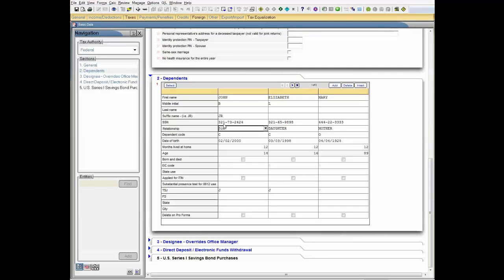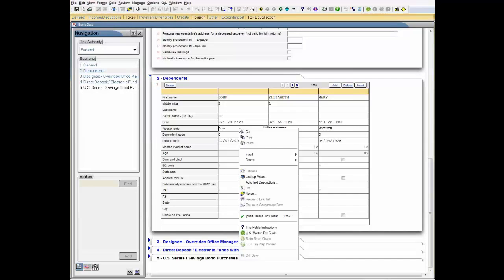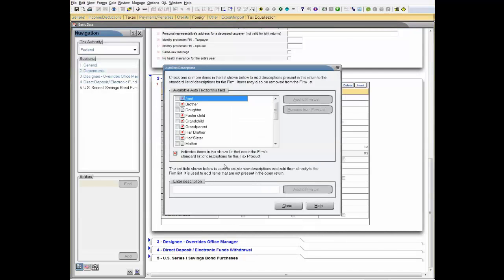You can click the field and either select Edit Auto Text Descriptions on the menu bar, or right-click and select Auto Text Descriptions. Check the box next to the entries you want to add to the firm level pick list. And click the button Add to Firm List. An asterisk appears next to those entries included in the firm list.